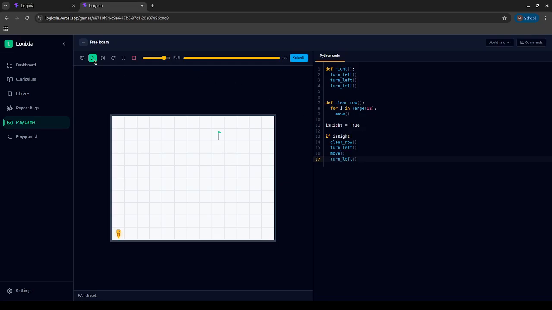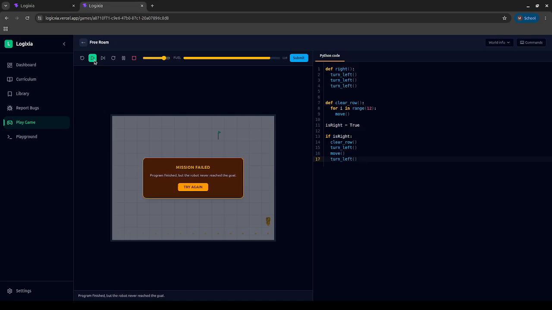Now if I run this code, we are going to have move, turn left. Now it's facing the right hand side, so that means I can actually write else and do the same thing, which is clear row, and in this we are going to turn what? Turn right, then move, then turn right again. So this is the second option.